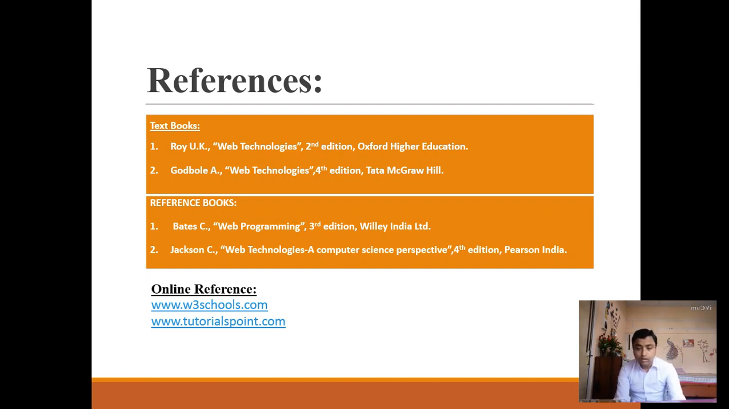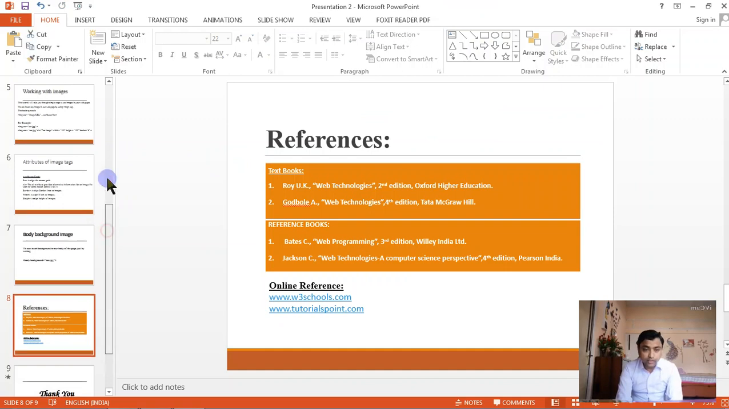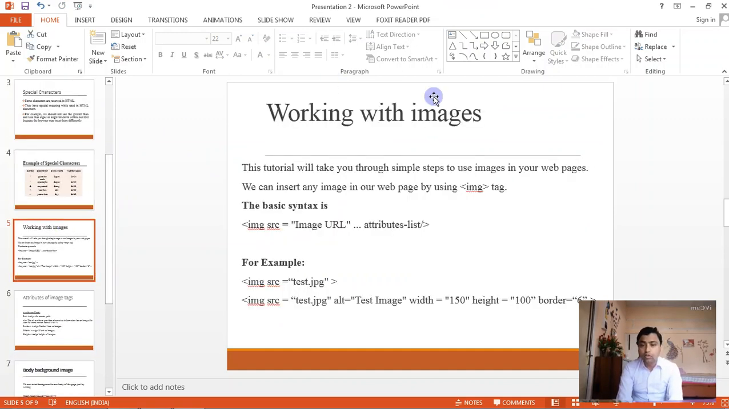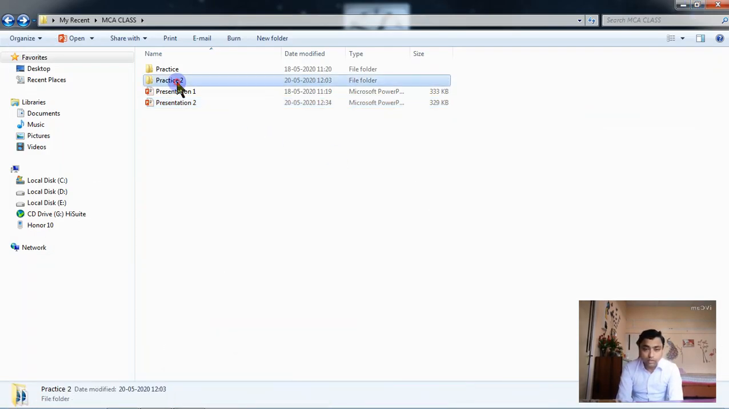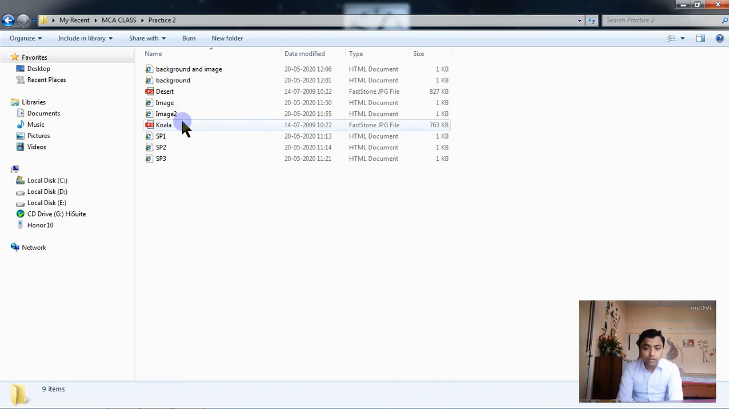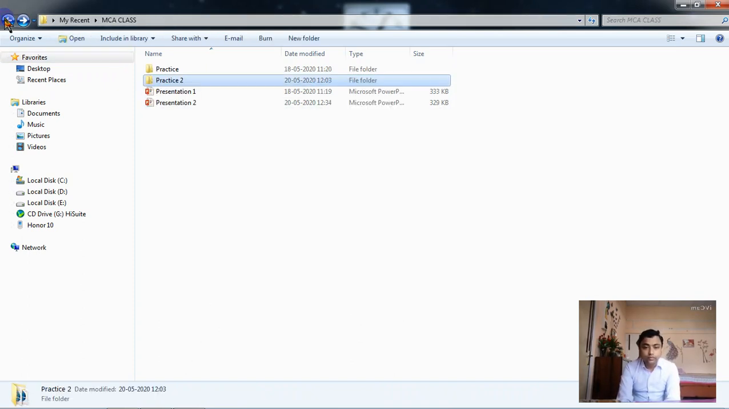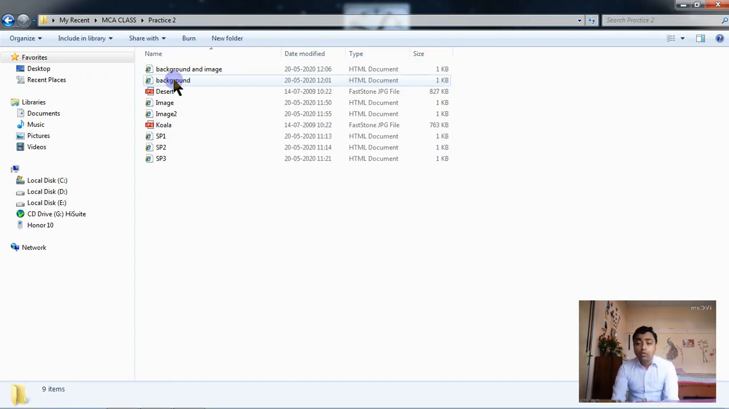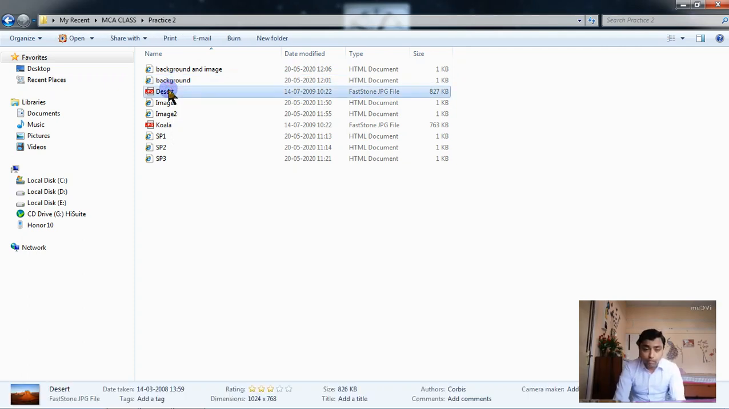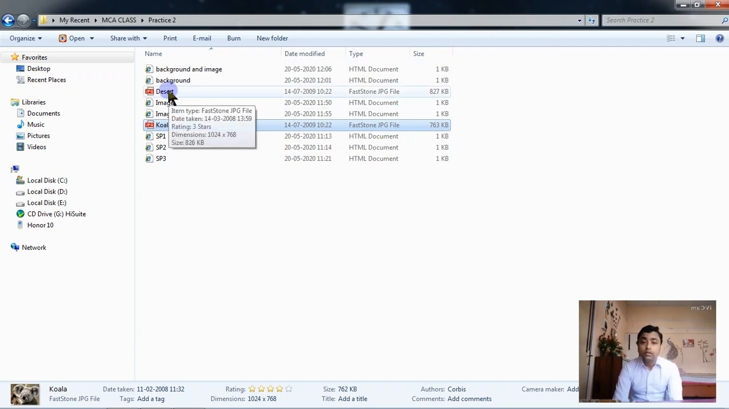Now let me go to the practical workings of the images. Now I am closing this. So this is practice 2. First of all, always remember, this is the folder where you are doing your HTML practice. So I am putting some images here. Suppose this is an image, this is an image. Don't forget to put some images inside that folder.